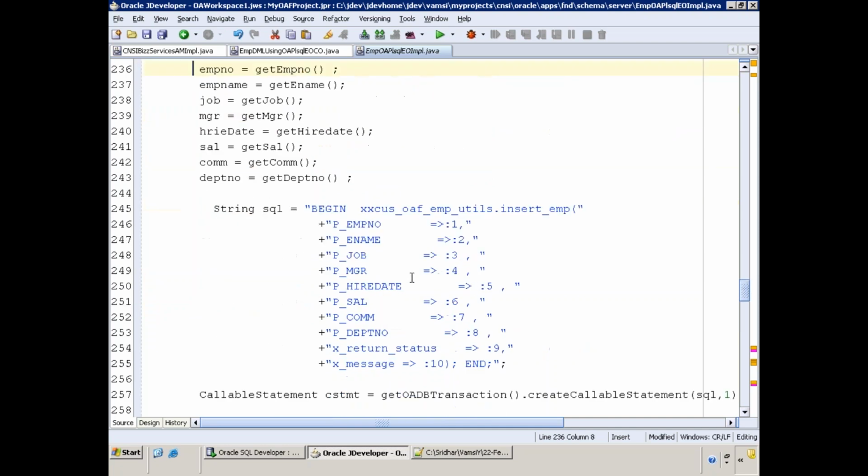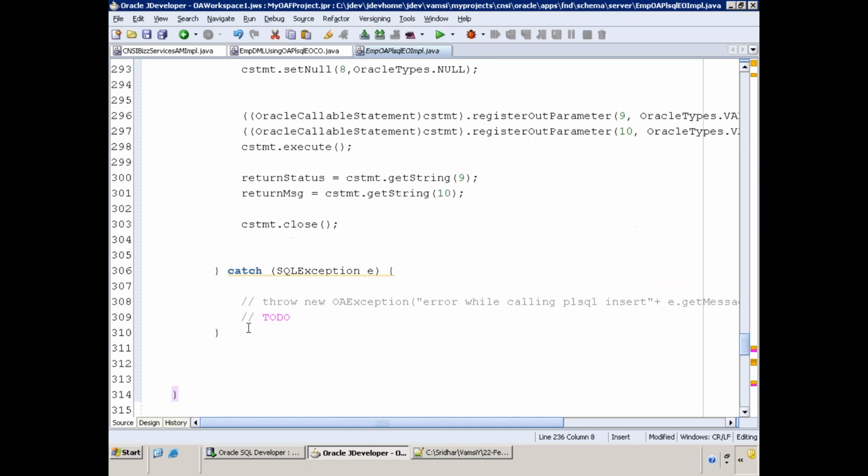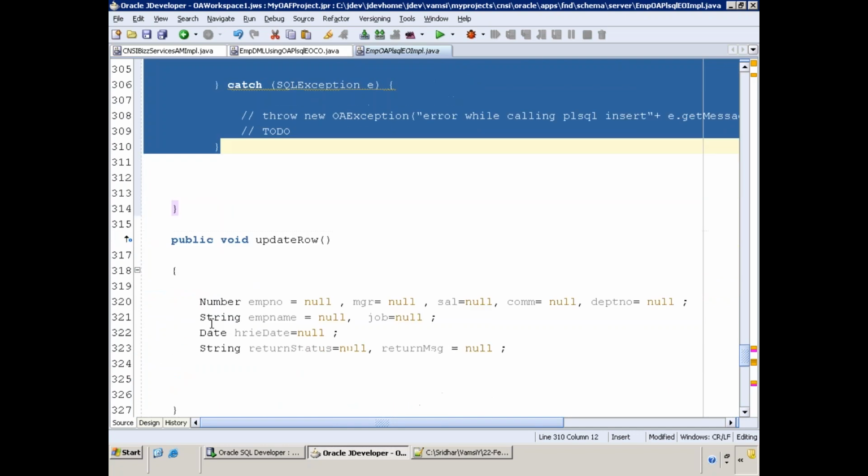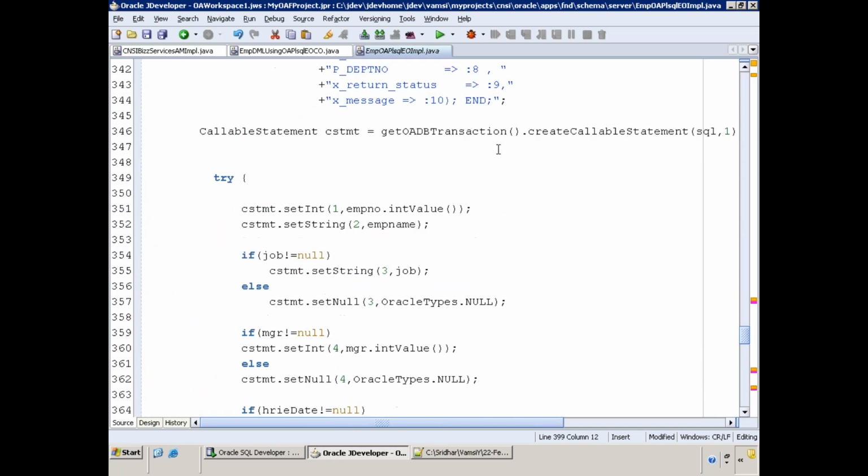I can easily track each and every row. It does not need any special custom logic. This is for the insertion, and the same way you can try for the update. In the update, the only difference is this method is different.